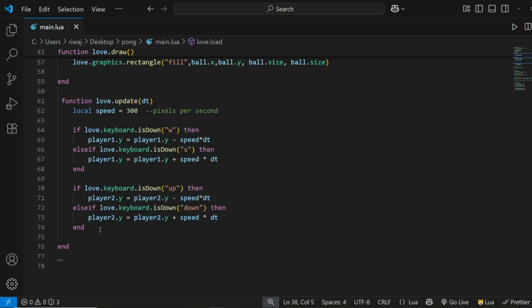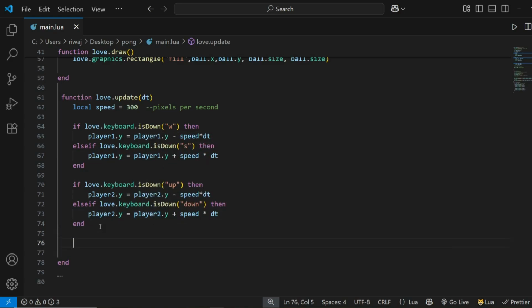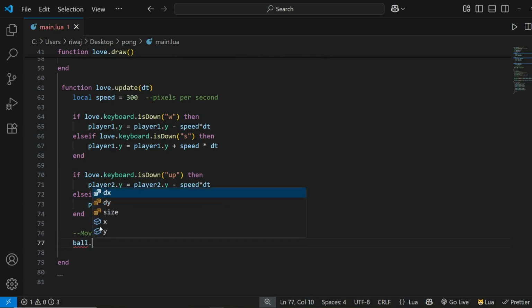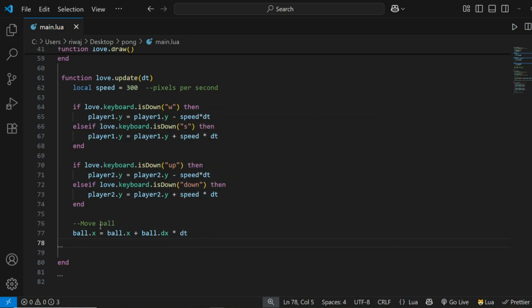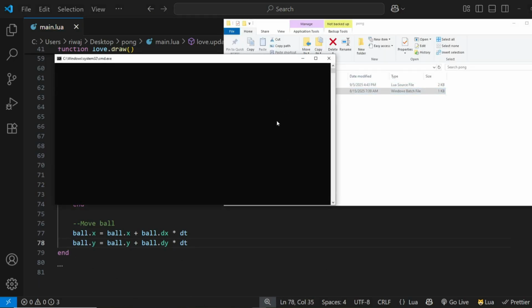Let's make it move inside love.update. So for moving our ball, let's say move ball: ball.x should equal ball.x plus ball.dx times dt. After that we'll use ball.y equals ball.y plus ball.dy times dt, and that's about it. Now let's open our game and let's see how it moves.